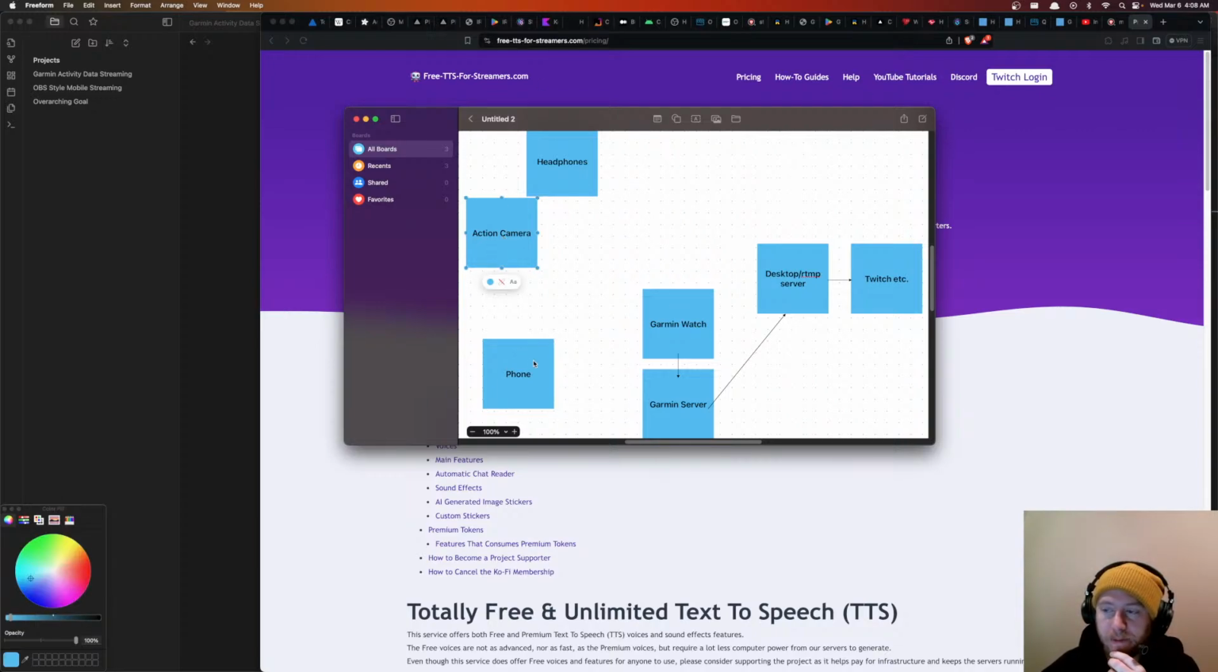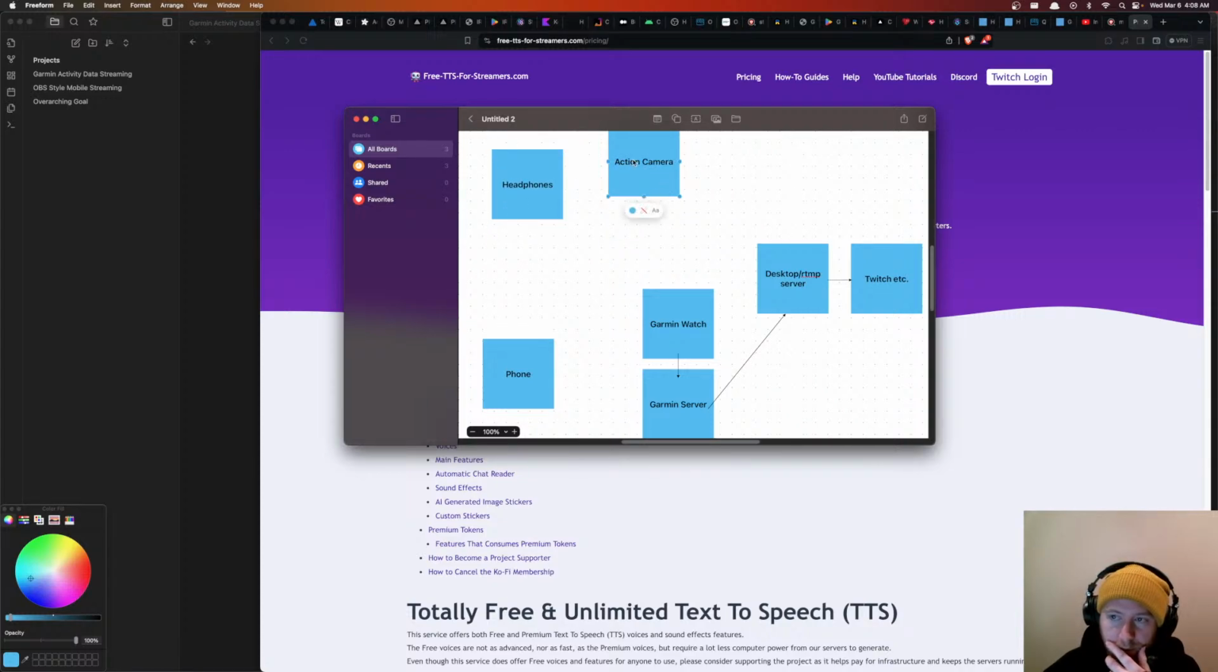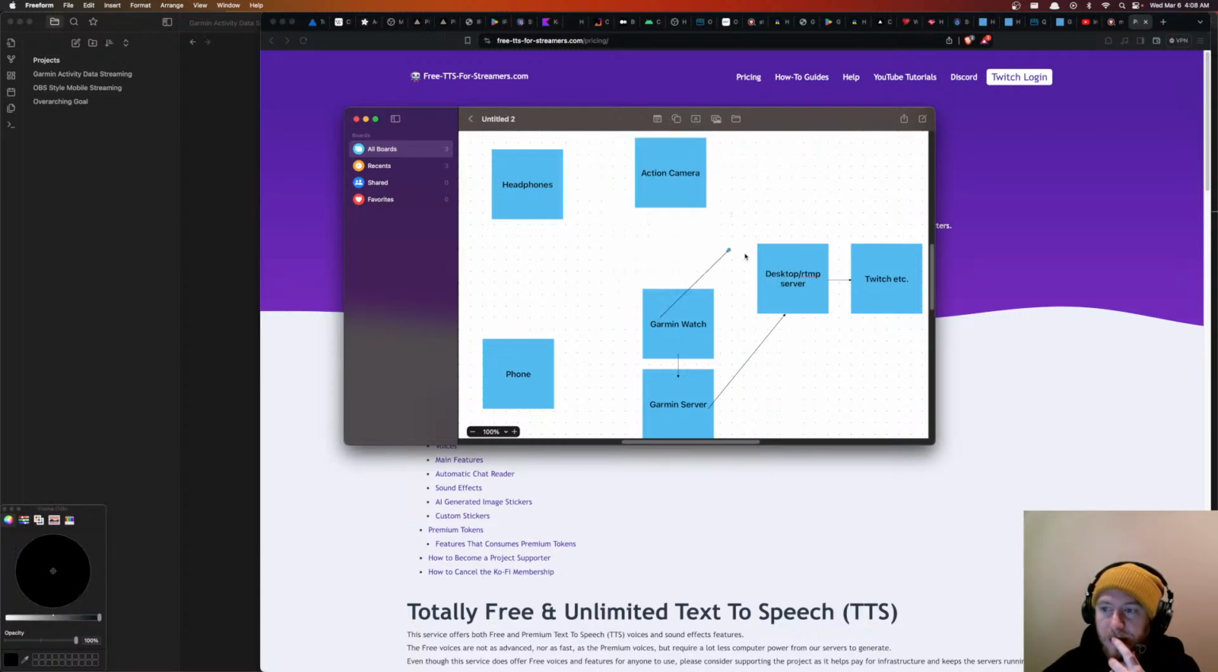So now, this is so that we can stream. Now, the other aspect we were thinking of was connecting the action camera to the desktop RMTP as well, right?